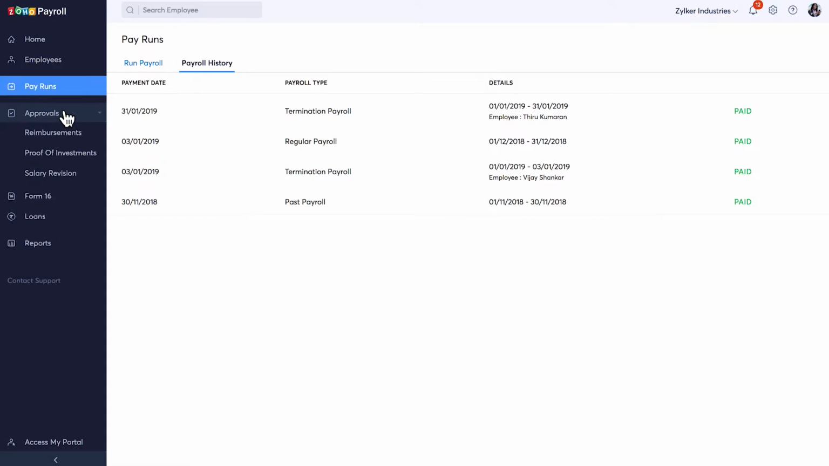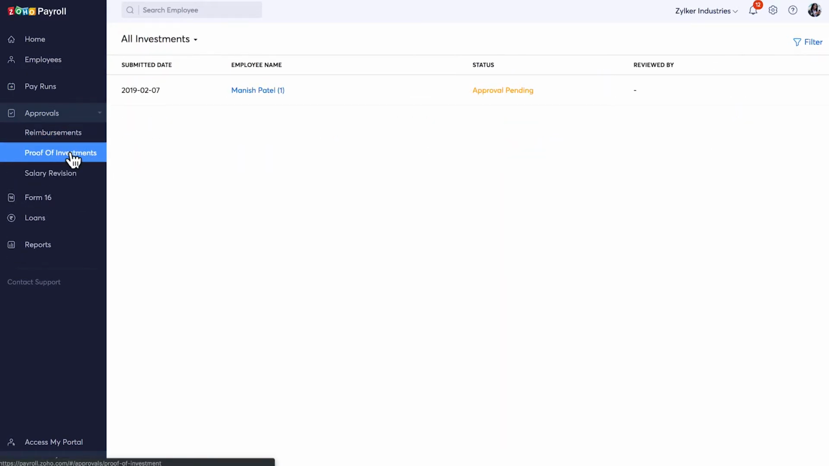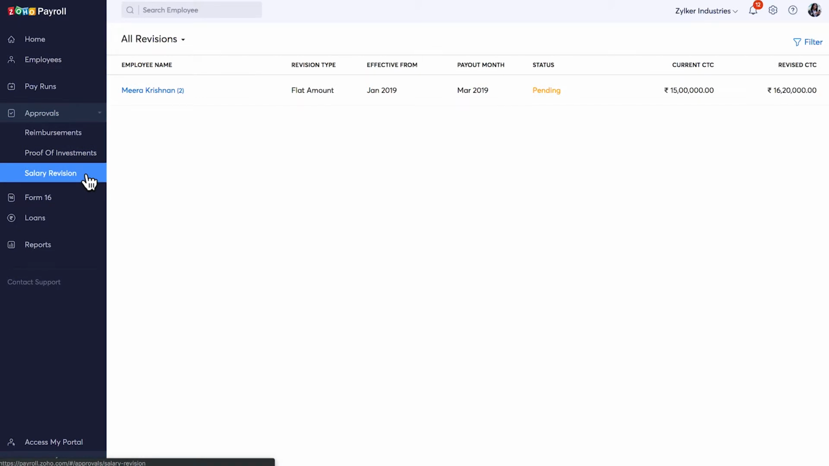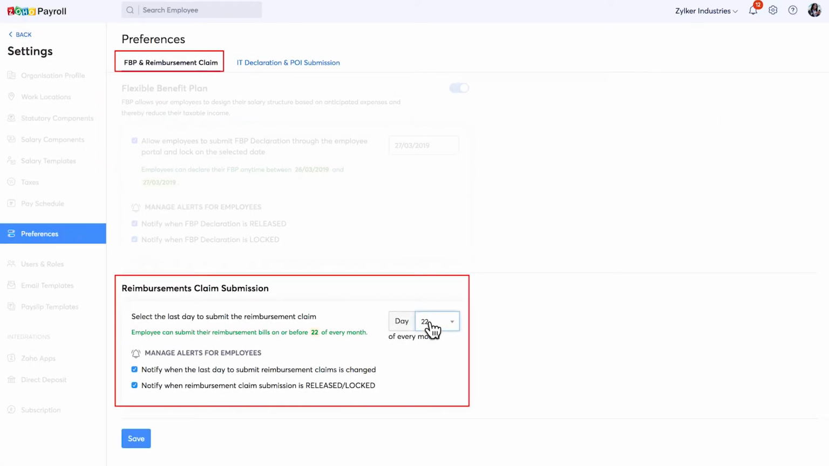Zoho Payroll has options where you can approve the reimbursement claims, proof of investments, and salary revisions. The reimbursement claim that your employees have submitted through their employee portal will be appearing here. You can configure reimbursement claim submission date under settings.